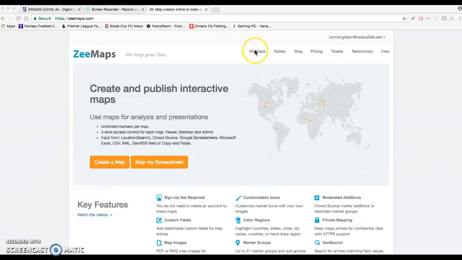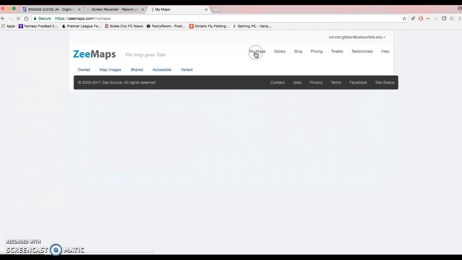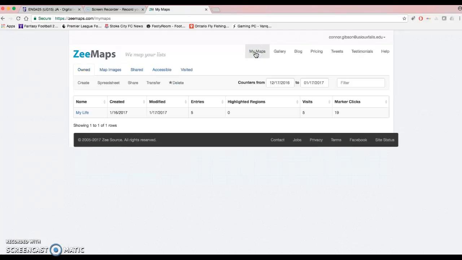So I'm going to scroll up to My Maps, and last night I decided to create a map for you guys in order to see how this program is used and how I inputted all my individual points. So the map I created, I named it My Life because it shows where I was born, the two houses that I've lived in, and the route I took to Sioux Falls.